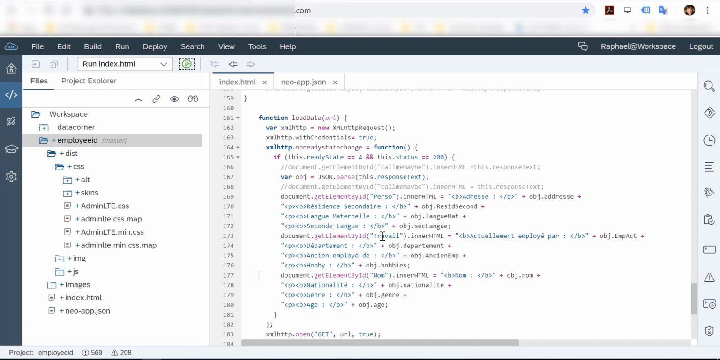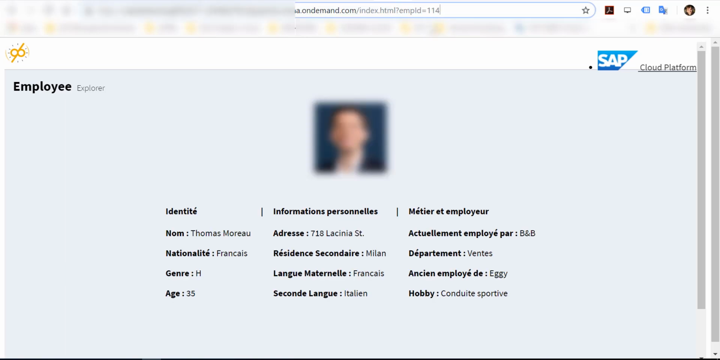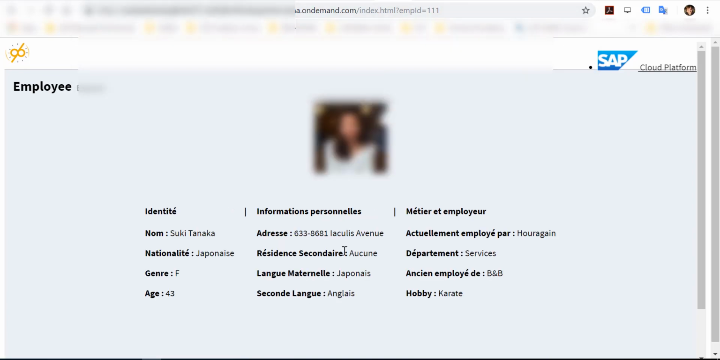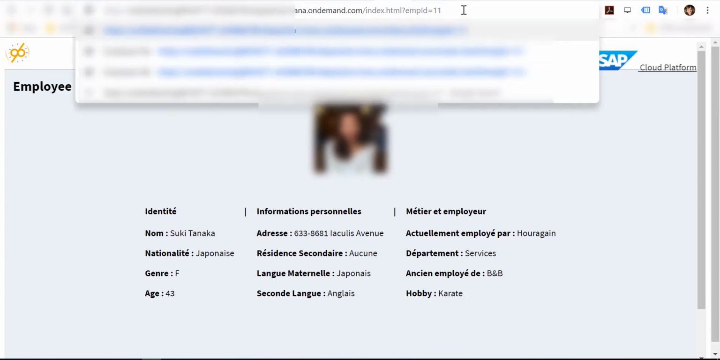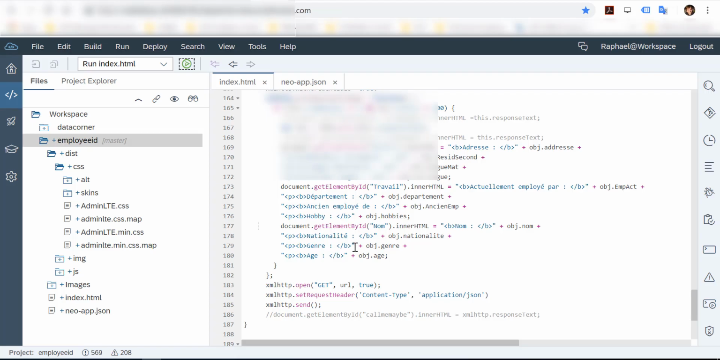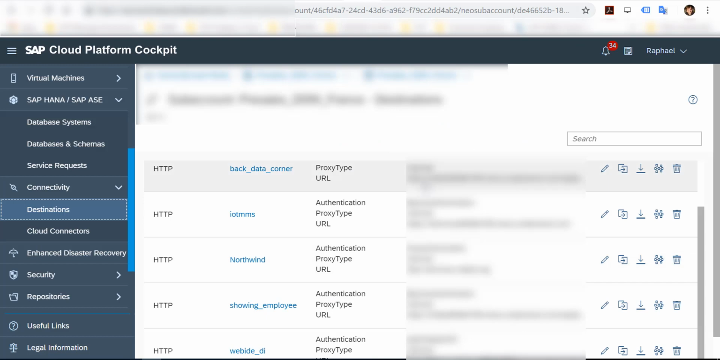HTTP request with the method that I want, the post method or the get method, and then I send this and I retrieve the information and I put it into my web page, and the end result is simply going to be here. So if you run this for employee 111, for example, then we have this information, or employee 114. So basically the HTML page has embedded in it a JavaScript script running, and this JavaScript is going to hit my API that we've just created with the XSJS. Okay, and so we're building the response using the destination that was defined here in the SAP Cloud Platform cockpit.